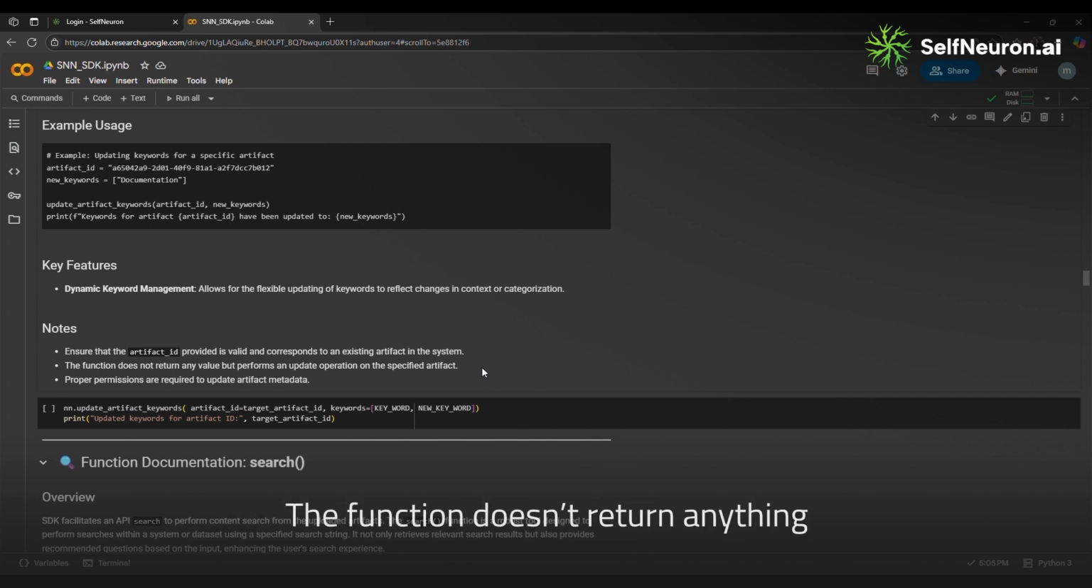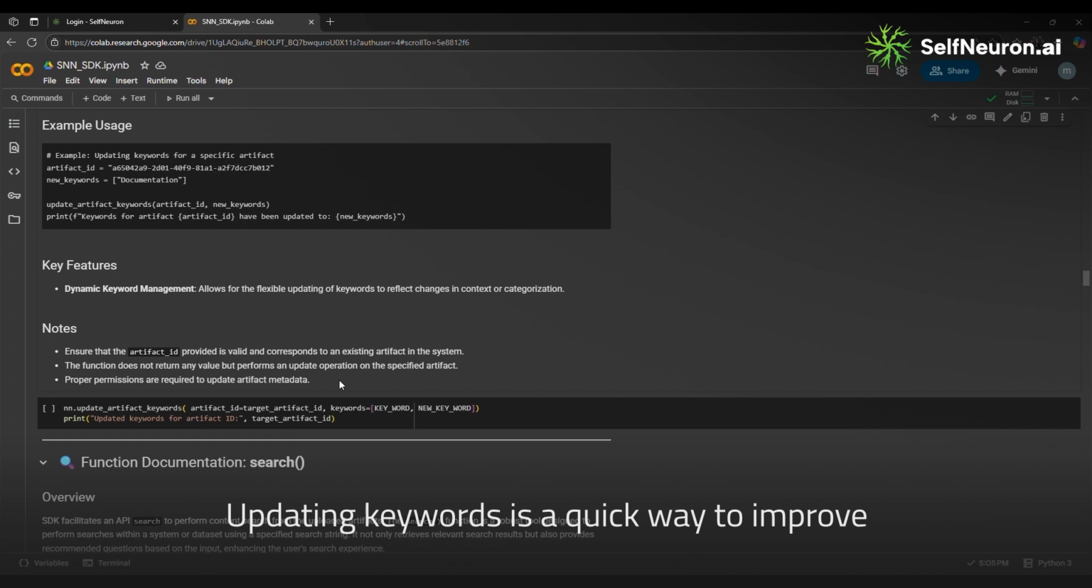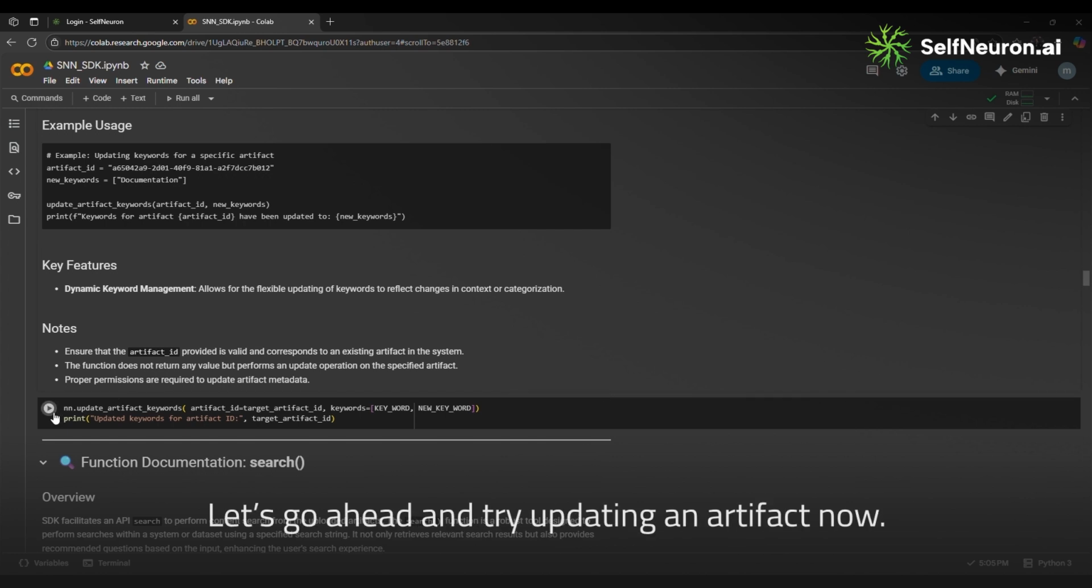The function doesn't return anything, it just updates the metadata. You'll need the proper permissions to make changes. Updating keywords is a quick way to improve content discovery without re-uploading or editing the files themselves. Let's go ahead and try updating an artifact now.